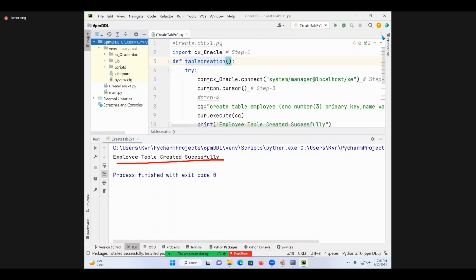Shall we start? What are the common steps? Tell me. Importing the module is the same, the connection is the same, the cursor is the same, and then the query will change. Correct or not? Yes. Again, I will write it.